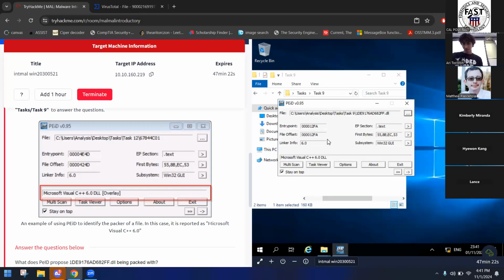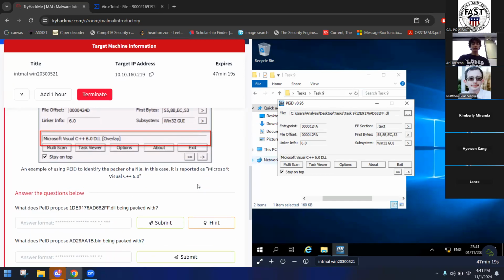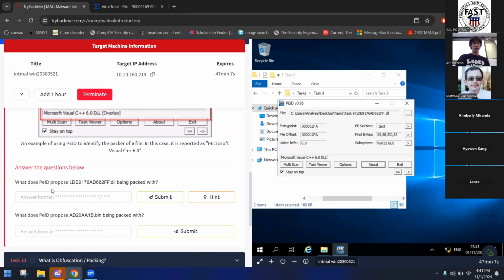You can see at the bottom, it wants us to detect the signature. This is the signature of the file. Well, this is the packer, sorry. So it's asking us, what does PEID suggest this DLL file that we just dropped in is being packed with? And DLL just stands for Dynamic Link Library. Basically, it's a compilation of programs that's combined into a library, which is imported into another program. So this is basically just an import. And it says that this is being packed with Microsoft Visual C++.